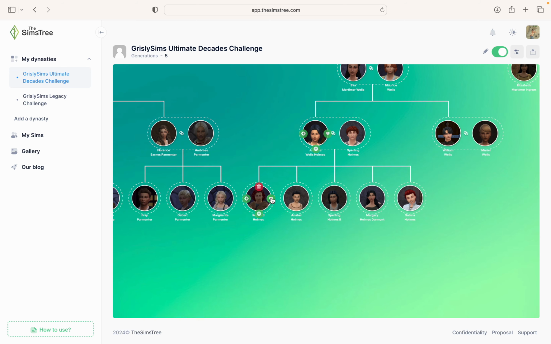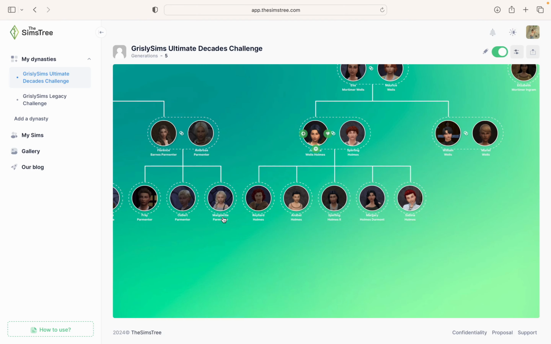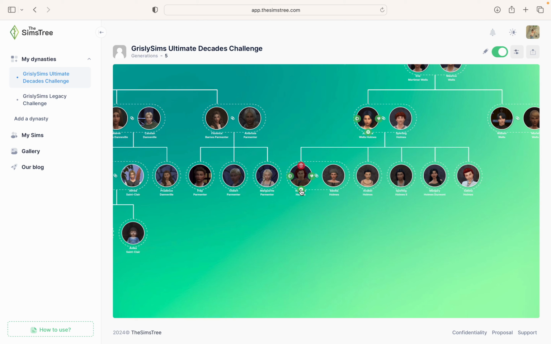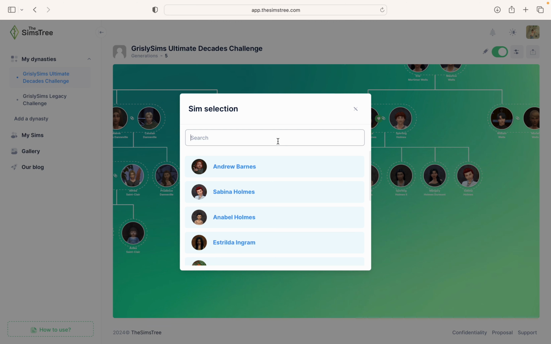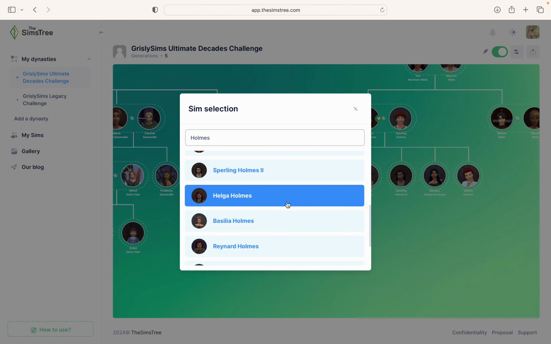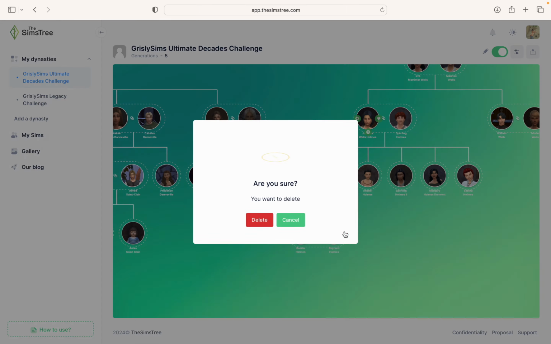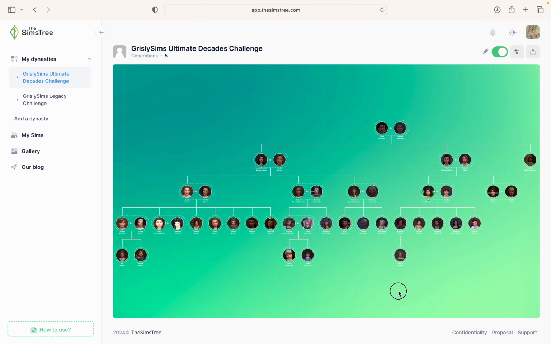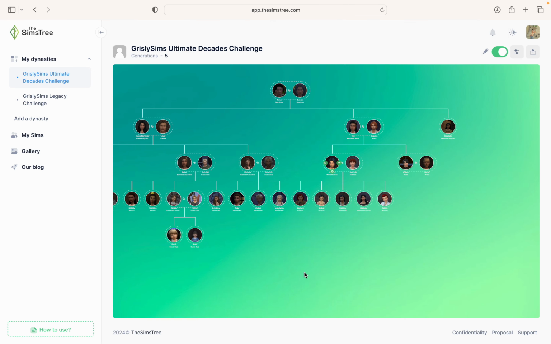All right, so next, this line gets a little complicated, but don't worry, it simplifies itself at the end. Reynard married Basilia Holmes. Together, this is where it's really going to test my memory, they have one child on the family tree, I think. Let me look up Holmes. Oh, no. Not what I wanted at all.